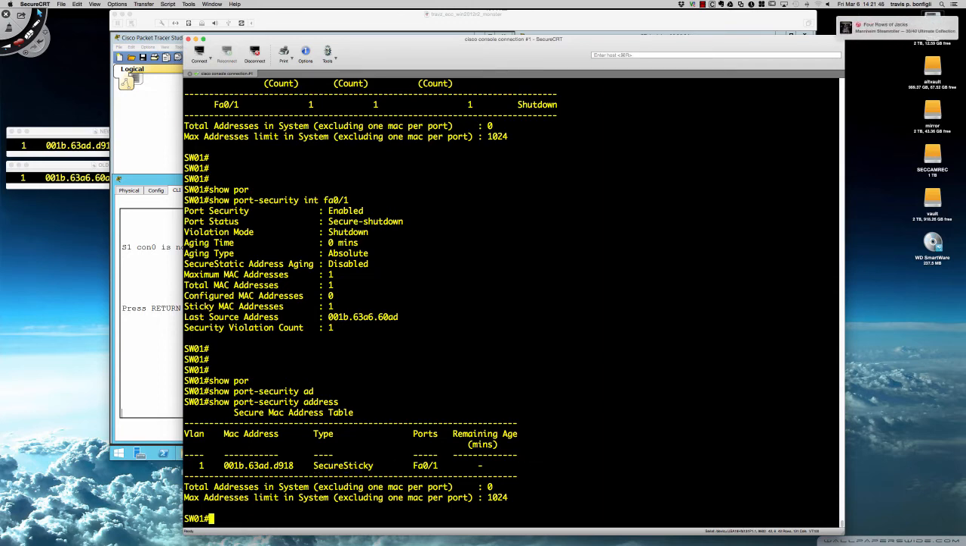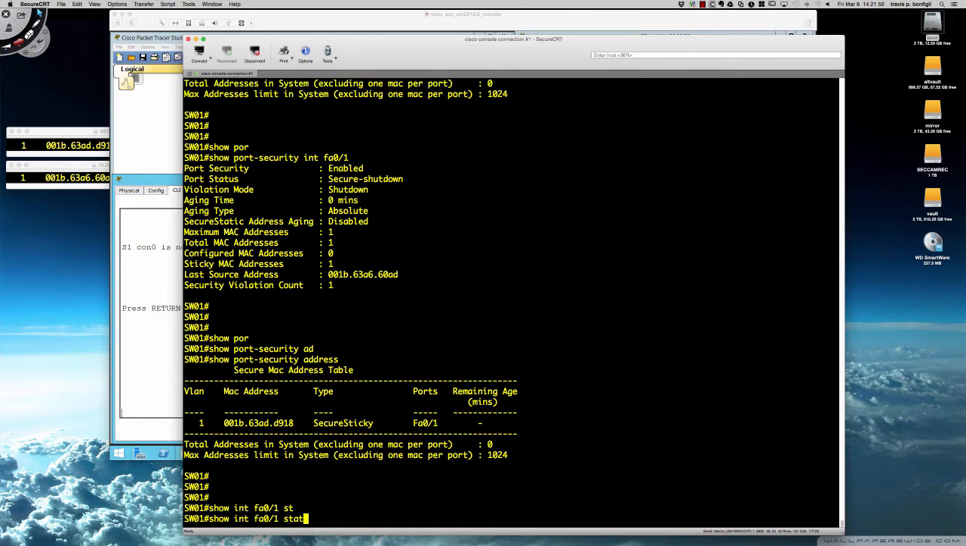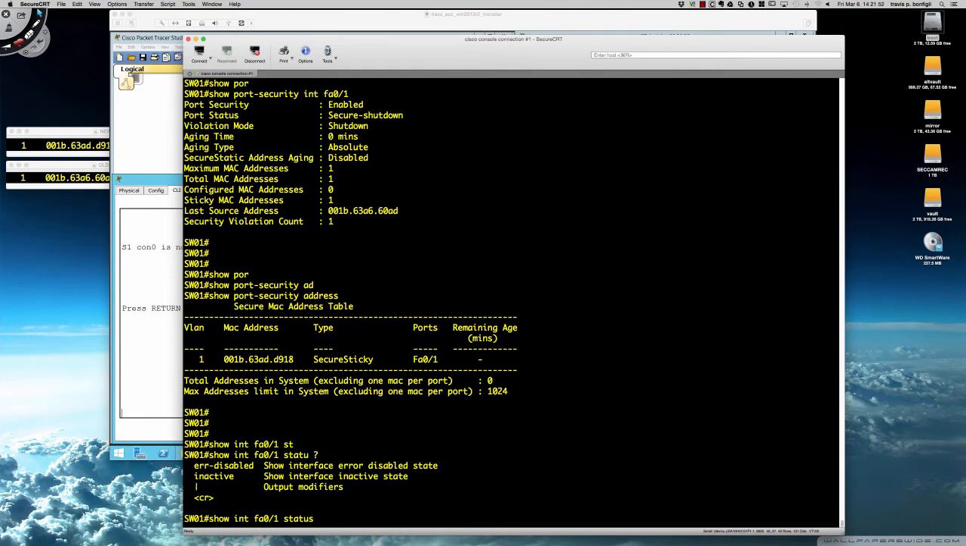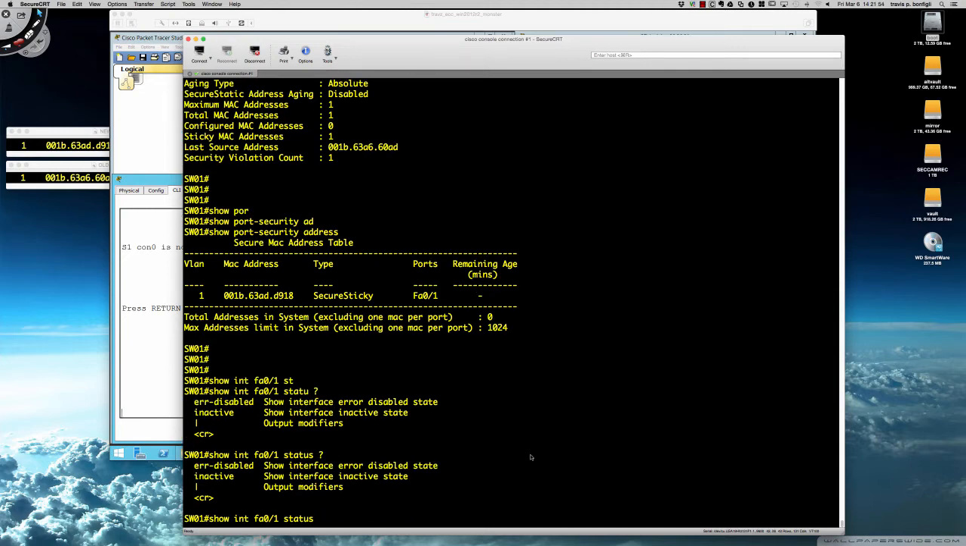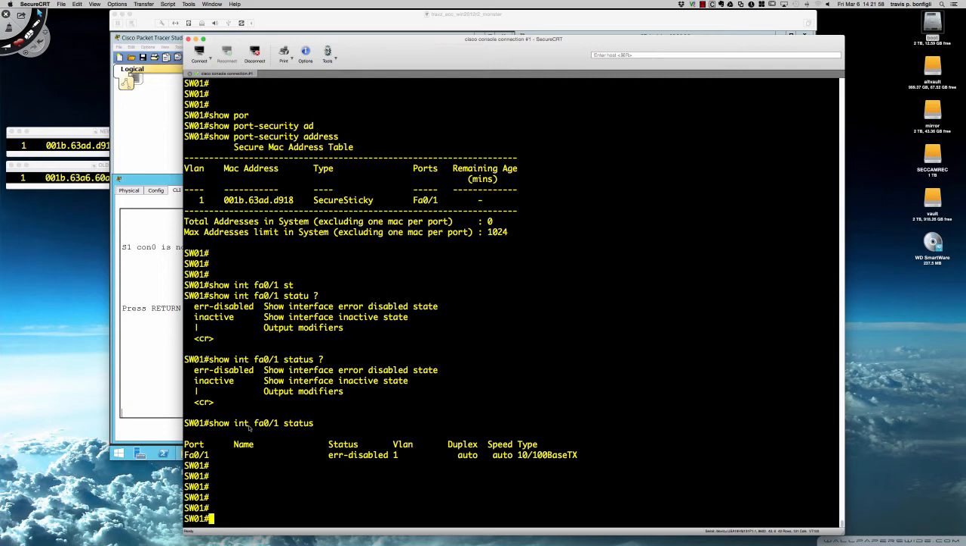All right, and then finally, let's take a look at show interface FA01 status. And whoops, status. And this is the command that I tried to run as well. And I like this command a lot because it gives you a very quick look at which ports you have port security on, which of those ports may or may not be in an error disabled state. So it shows status as error disabled for FA01.